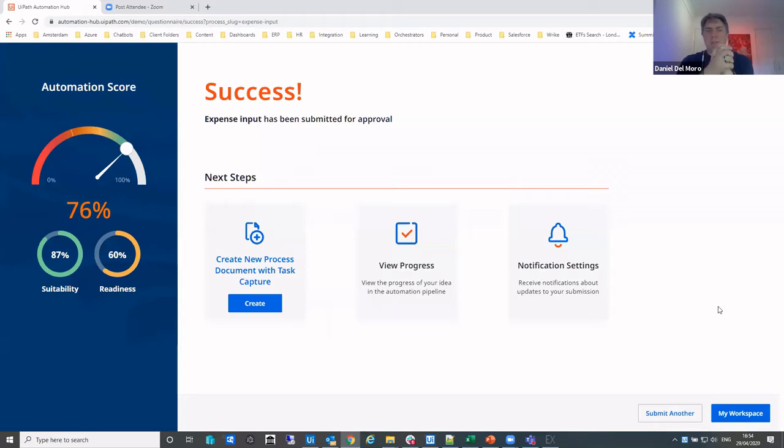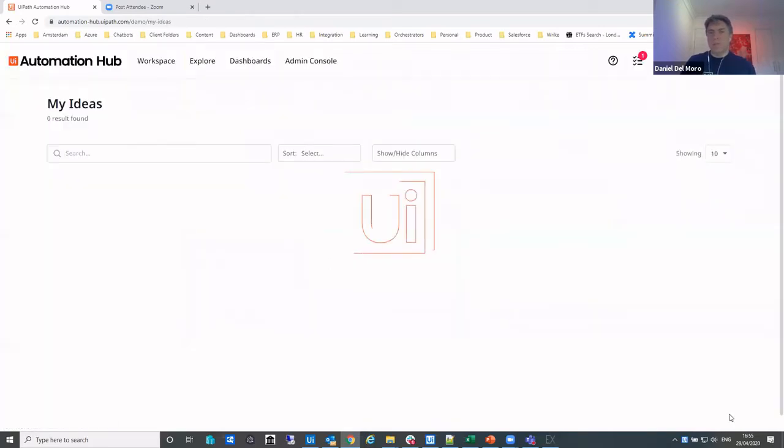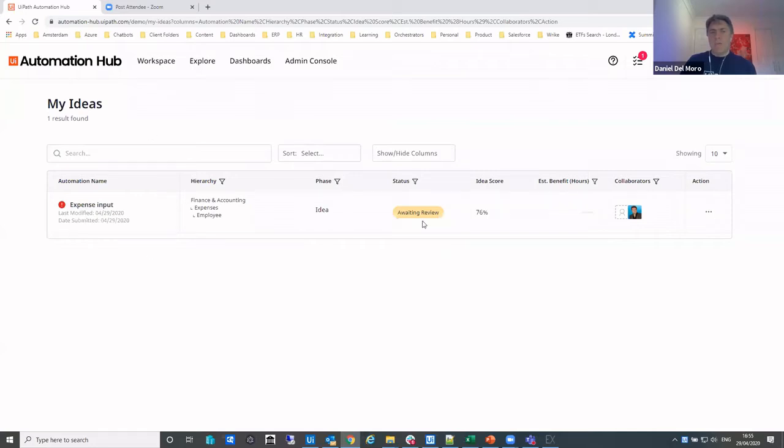score, currently 76%. It's also saying it's 87% suitable for automation based on the information it has, and 60% ready for automation. It's a bit lower because I didn't submit any documentation or anything. And it's now suggesting really that I can view the progress, I can have notifications, but also I could submit some process information, a document with task capture. I'll come on to that in a second. But there's my idea. This has a score, and this is now being submitted effectively to the Center of Excellence.